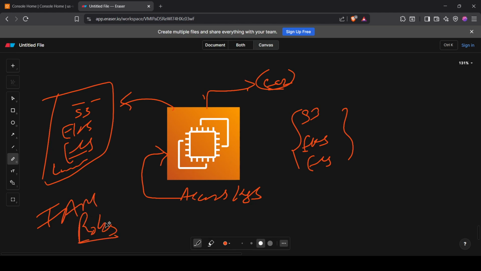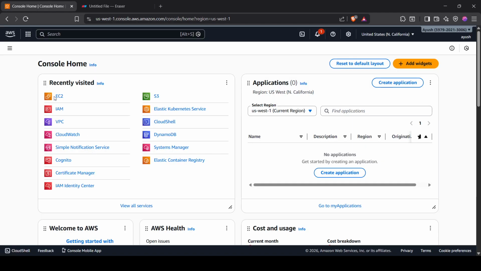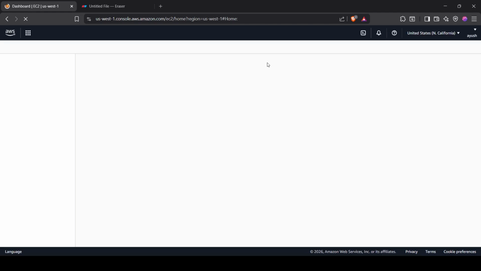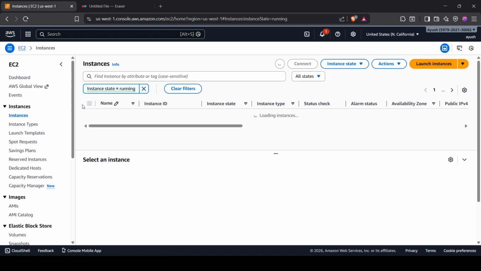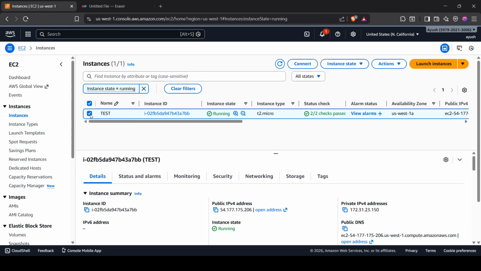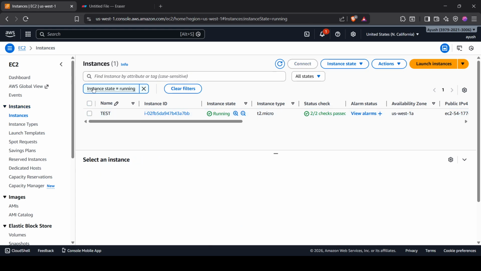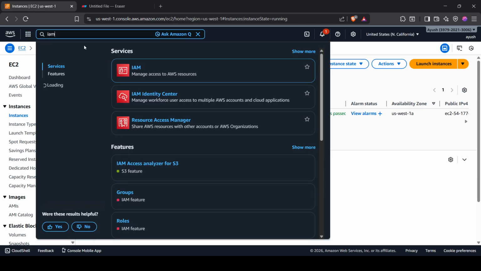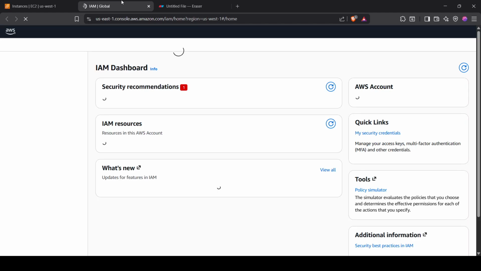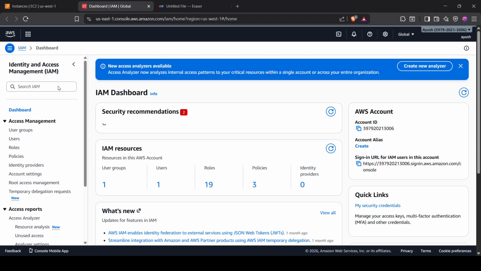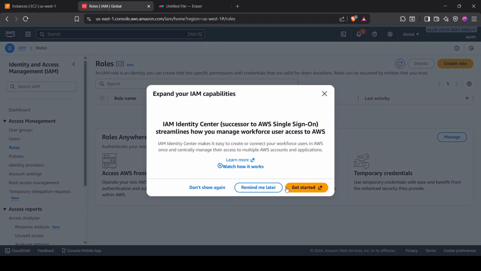Okay, so let's see how we can do it. First of all, we'll go here and click on EC2. I will just show you, already one EC2 instance is running. You can just launch any EC2 instance, that's fine. And then what I will do, I will search for IAM here, right click and open it. And then you have to select roles, and you have to create a role.